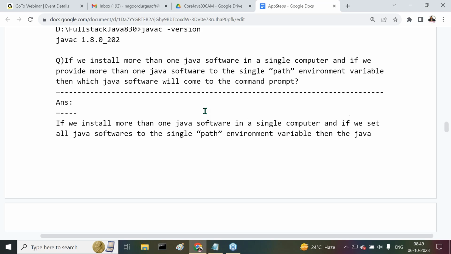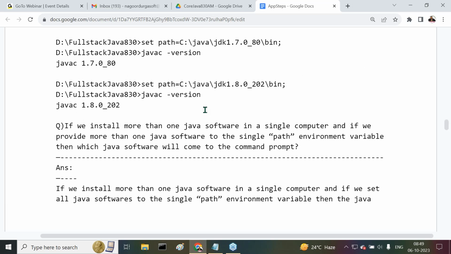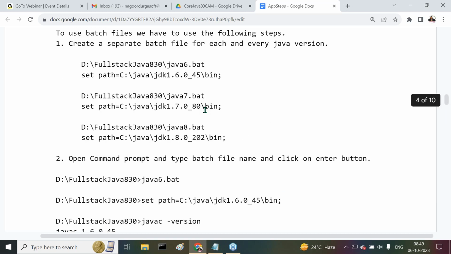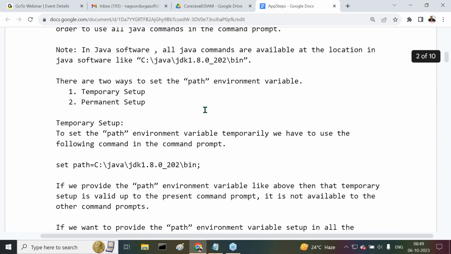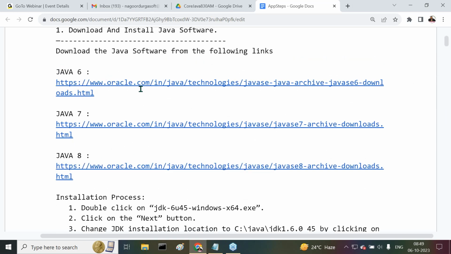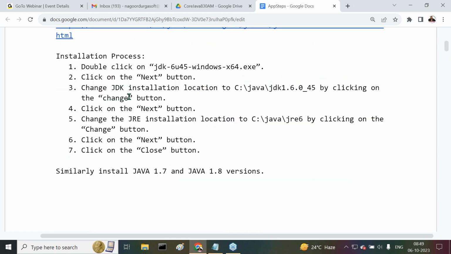Now see this part here. What we completed: previously we downloaded Java software from the internet with the links already given to you, right? After that, the process of installation is given, just a matter of clicking next buttons and changing the locations for JDK as well as for JRE. These locations we changed. After that, overall 3 versions of the Java software we have installed in our system.